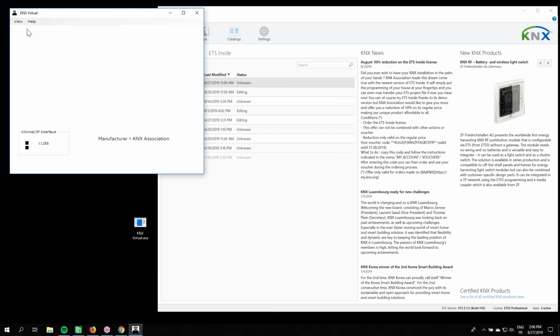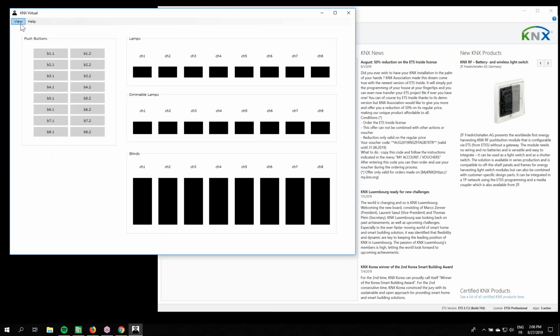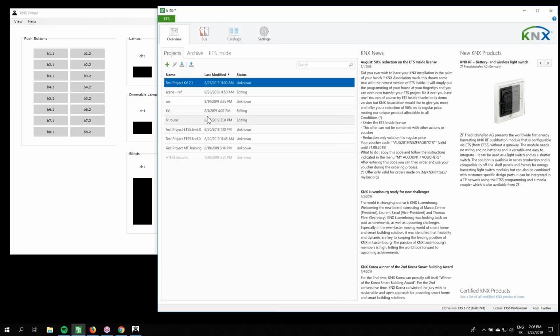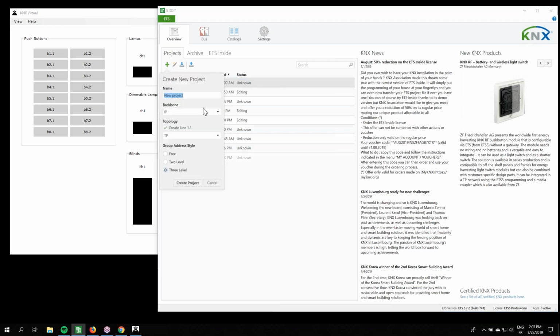What's furthermore to discover? Well, there's a base view, a specific view with which we can play in order to test scenes in this session. Okay, then the next step is to create the actual project in ETS. So I'll just click on this plus sign here, which will create a new project.